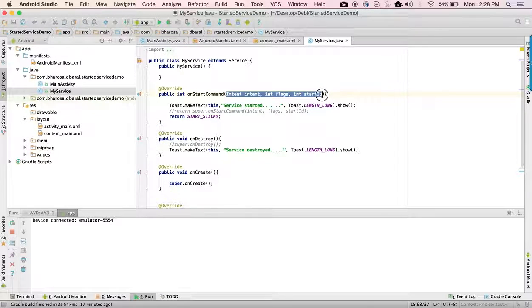There is no concept of why the signature is like that, because whoever wrote the Android platform base class has written it like that. So you have to remember that. On destroy is a void method. That means we are not going to return anything.